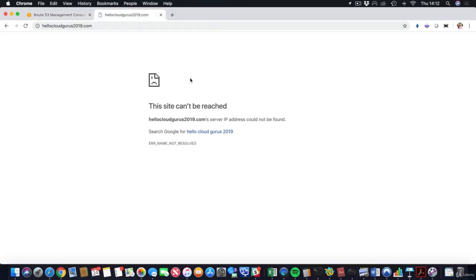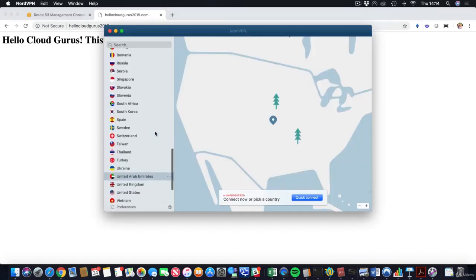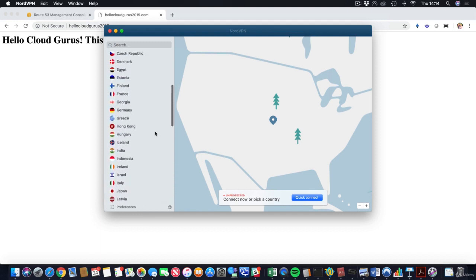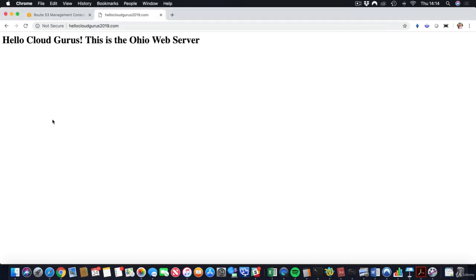If I go over here and hit refresh, it's actually sending me to Ohio. It's giving me a lower latency in Ohio, even though I'm in London and Ireland is just down the road. So I fired up a VPN client called NordVPN, and I'm going to VPN into Australia, so it will appear to Amazon that I'm actually based in Australia. That is now connecting, and it has now connected. If I refresh my browser, there we go. It's now directing me to Sydney.